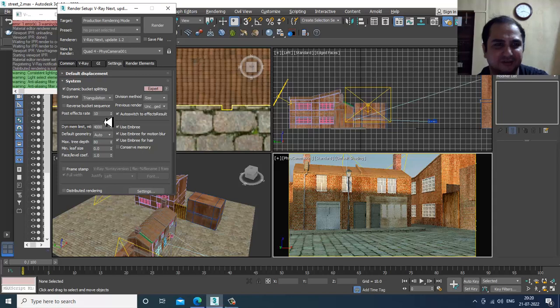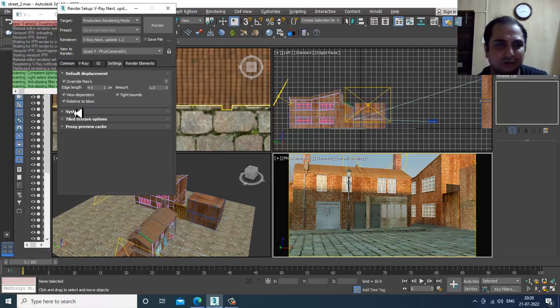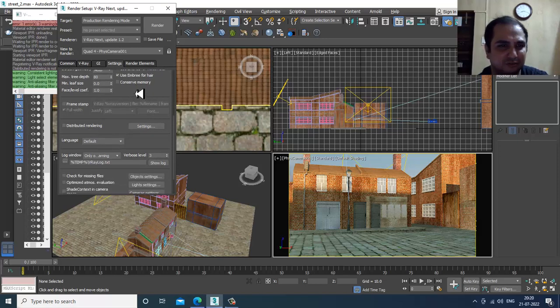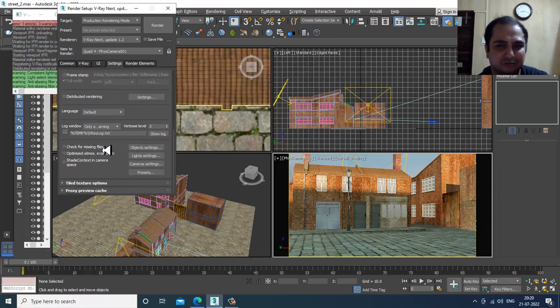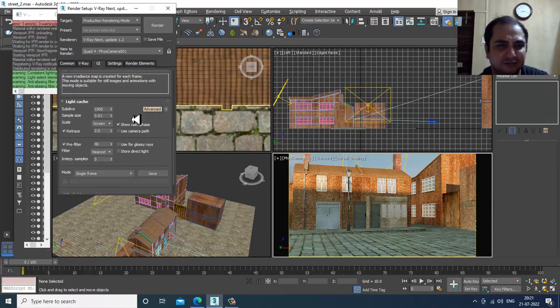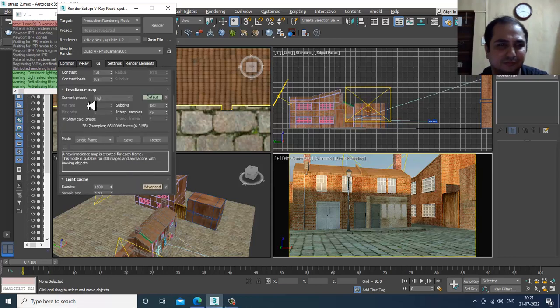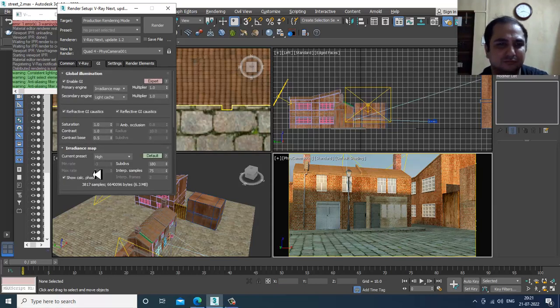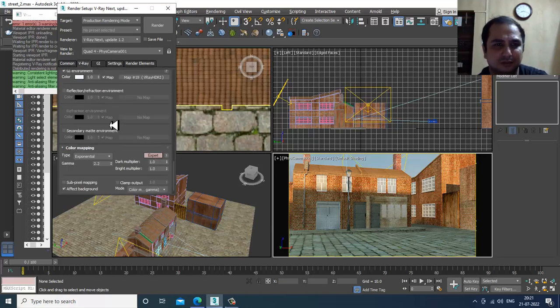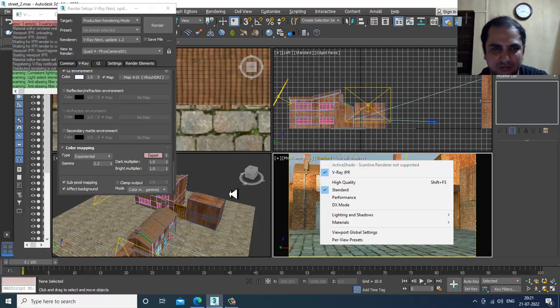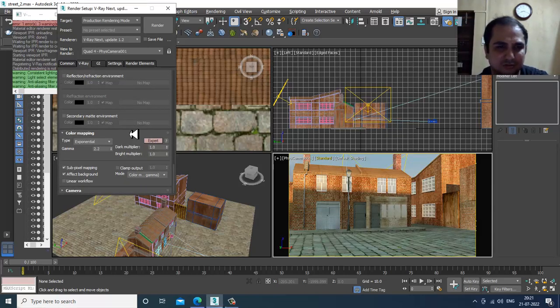Let's go into the settings. Let's keep this limit as 8000 over here. Again, activate this option. Again, go into GI. Subpixel mapping, you can activate this. Alright.